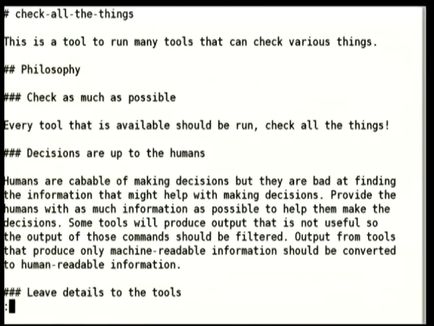Any other questions? Where do I find this? This is in Collab-maint. The git repository is called check-all-the-things.git with dashes. And please commit new tests.